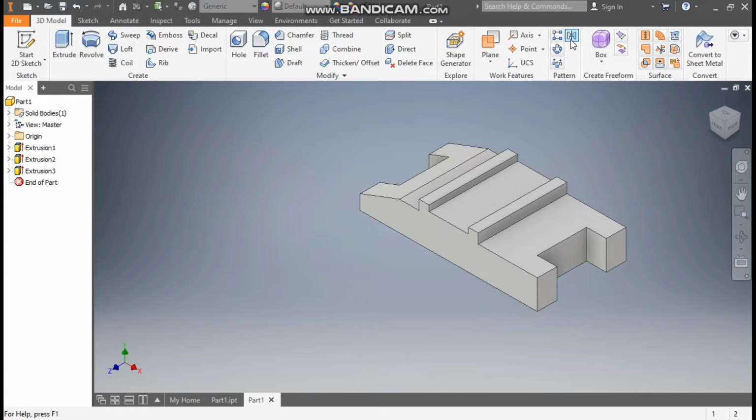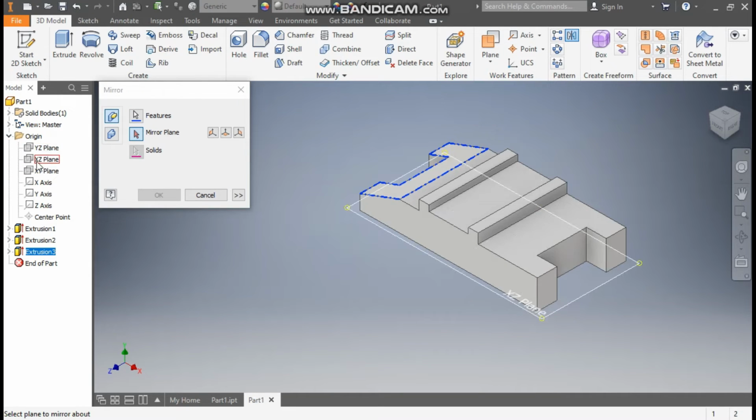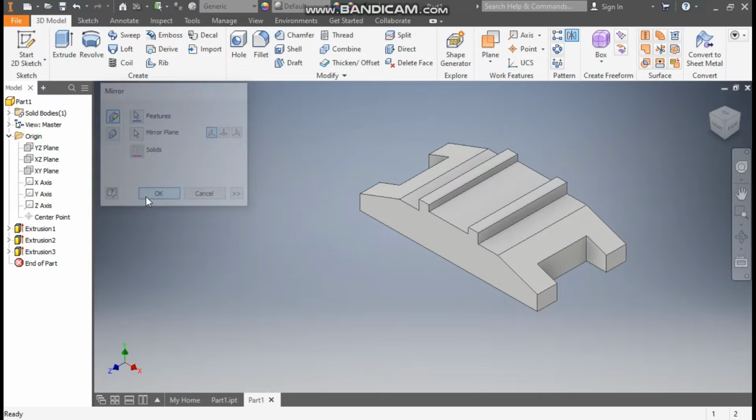So go to mirror command, select this extrude 3, go to mirror plane and here go to origin and here we will select the YZ plane and press OK. Okay, so this will be the cut profile.